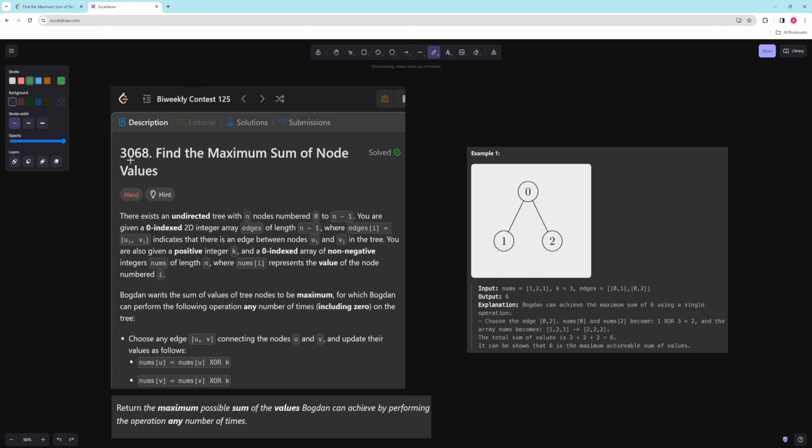In this video, we're going to be doing the last problem of the biweekly contest, and that's find the maximum sum of node values. In this one, there exists an undirected tree with n nodes numbered 0 to n minus 1. You're given an array of edges, a positive number k, and a zero-indexed array of non-negative integers of length n, where nums[i] represents the value of the node.